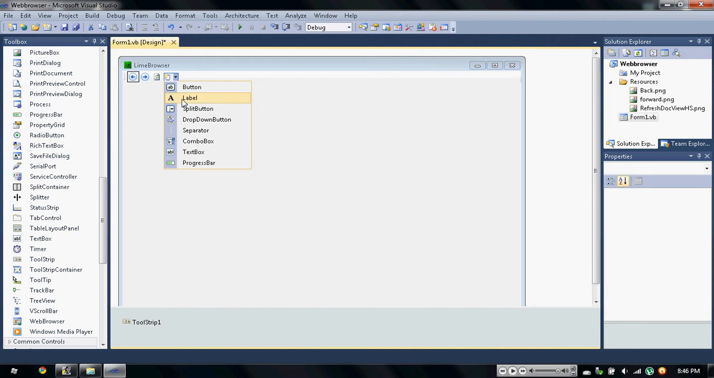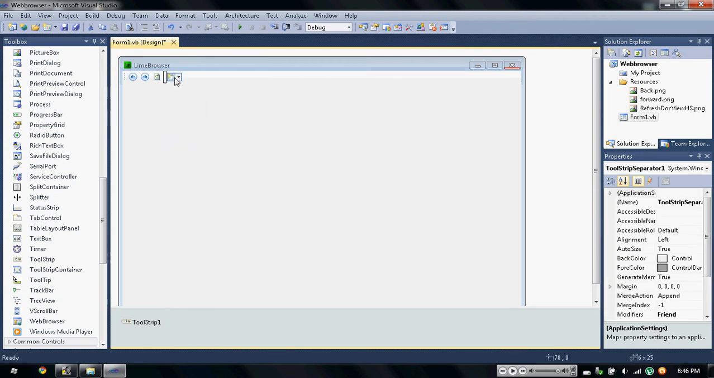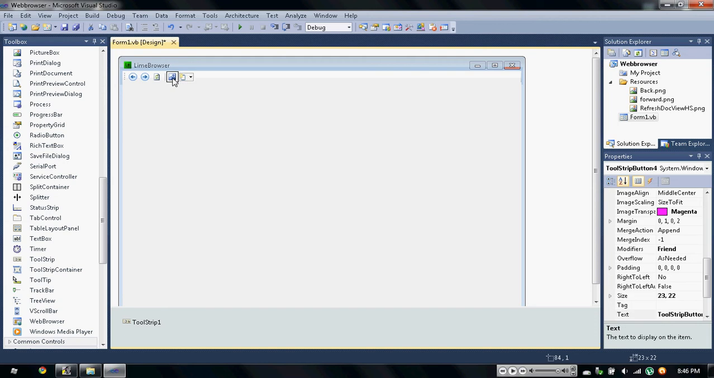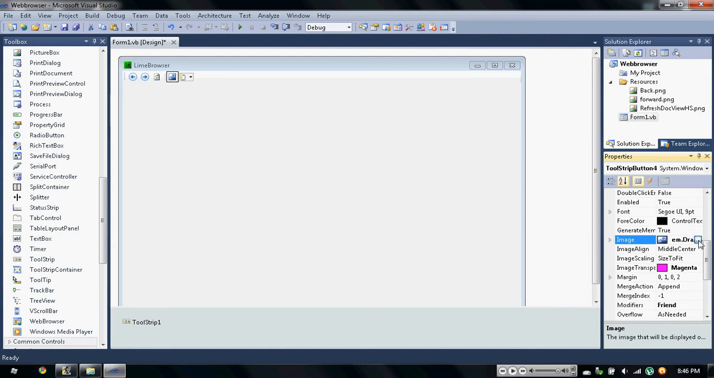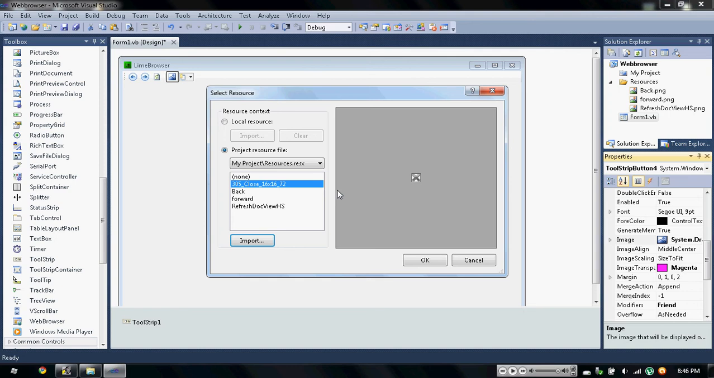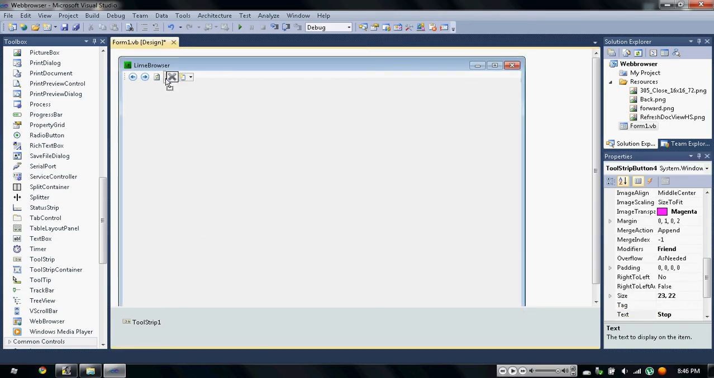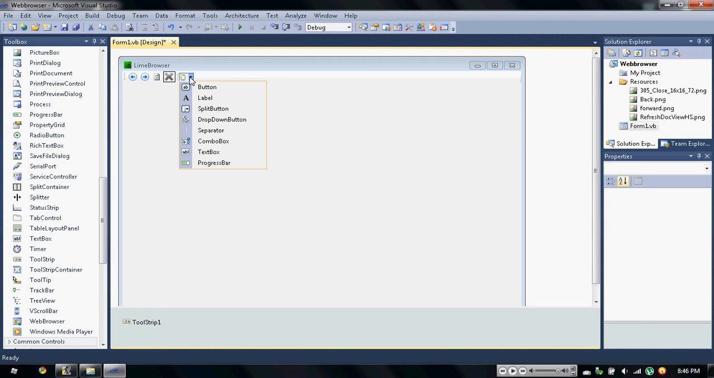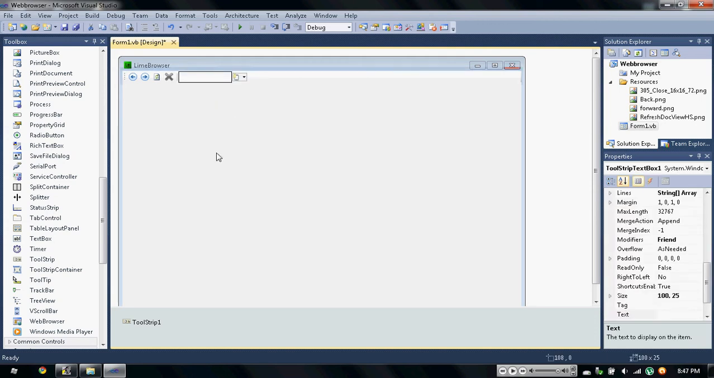Oopsie. Not text box. Oh, this box or whatever that was. Okay, now I'm just gonna add the stop one. Okay, picture. Close, that's it. Put that behind that. And here we're going to add text box. Click on the text box and change the size to 300.